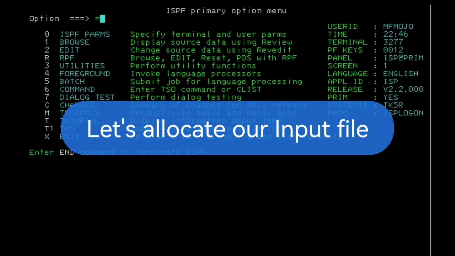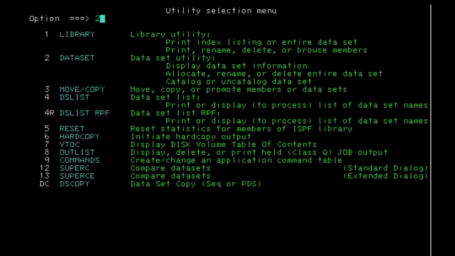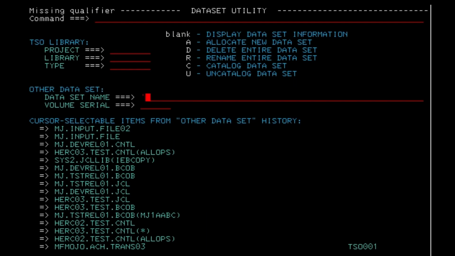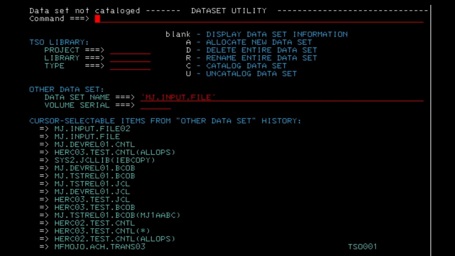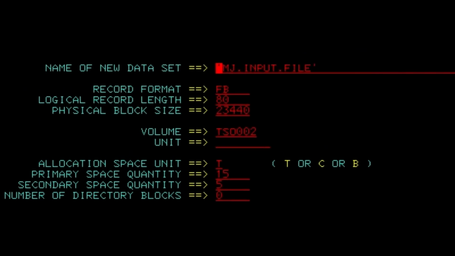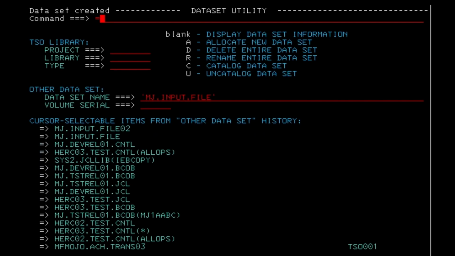So we're going to do an equal 3, followed by option 2, hit enter. Tab down to the dataset name, and we're going to put apostrophe mj.input.file. Then we press the home key and type A to allocate and hit enter. These are the settings for your input file. And right here's where I set the record length to match with my Cobol program. Then we hit enter to allocate the file.